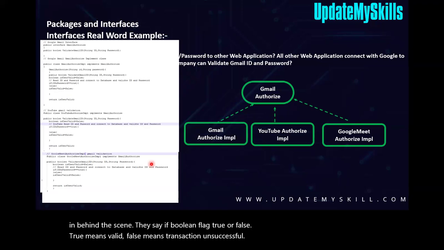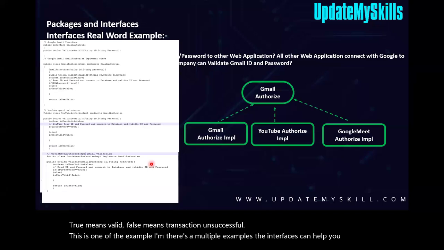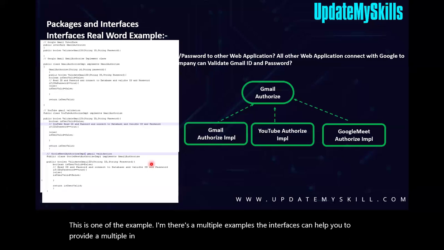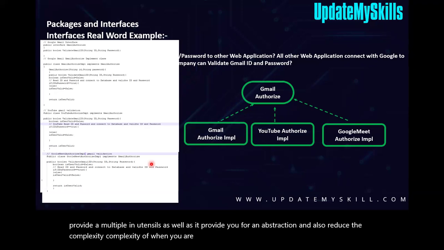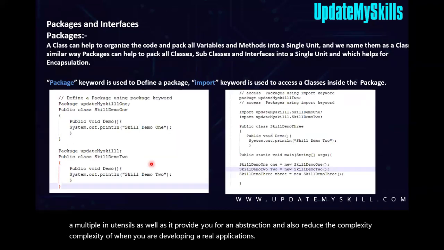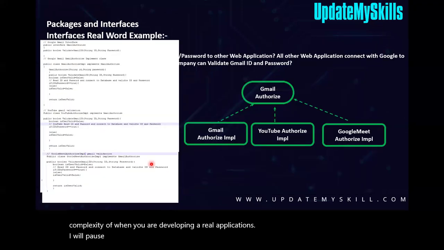This is one example. There are multiple examples. Interfaces can help you provide multiple inheritance, provide abstraction, and also reduce complexity when you are developing real applications. I will pause here for any questions on interfaces from anyone.